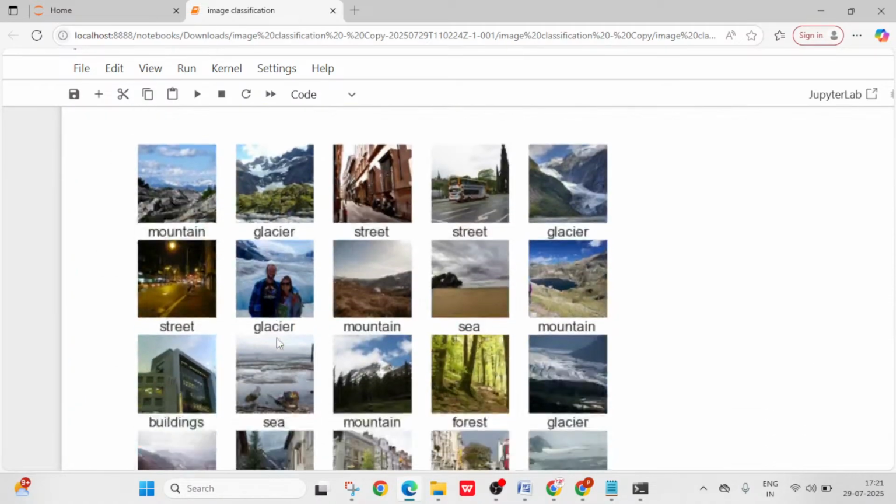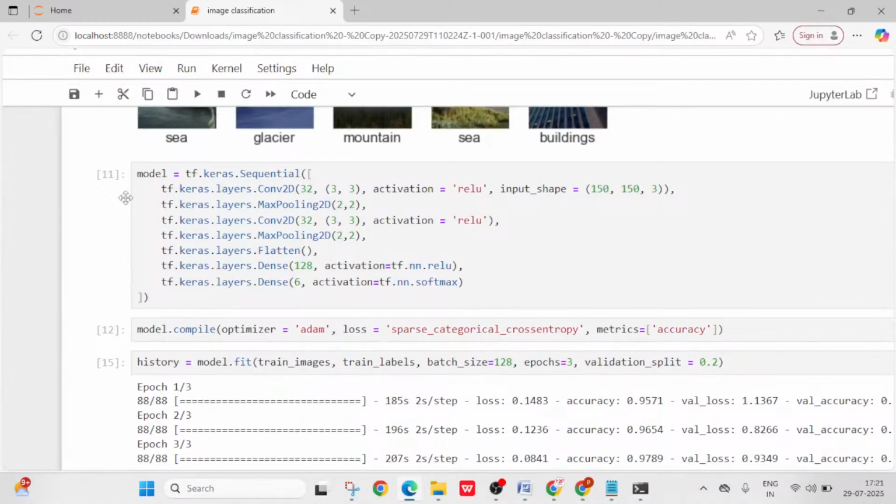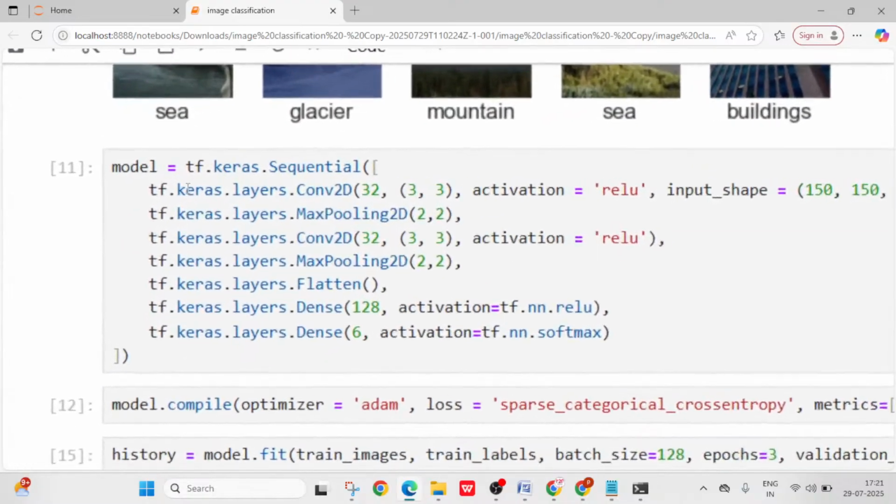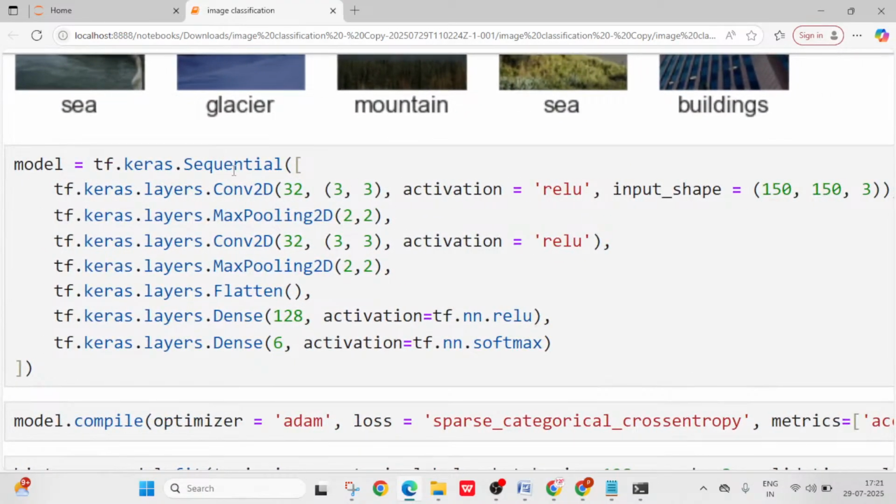That's it. Then later, you have to create the CNN model. In this particular area, I am taking the layers of the convolutional neural network by using TensorFlow Keras.